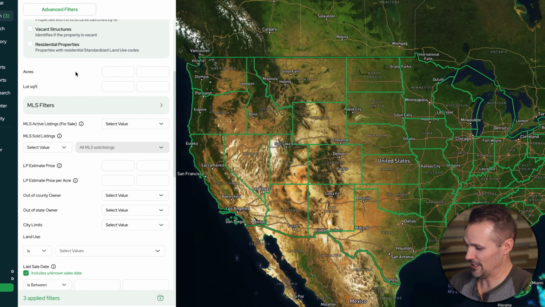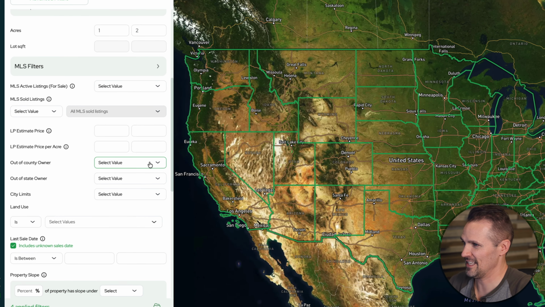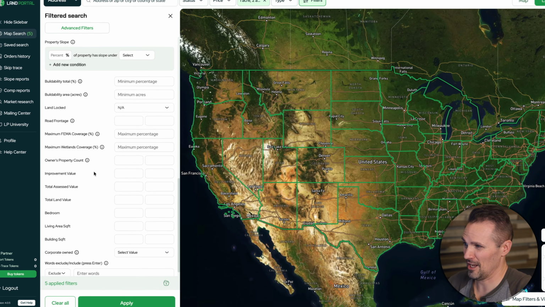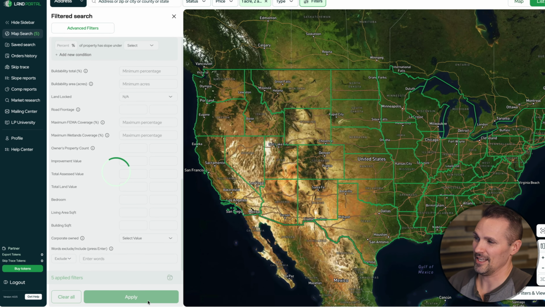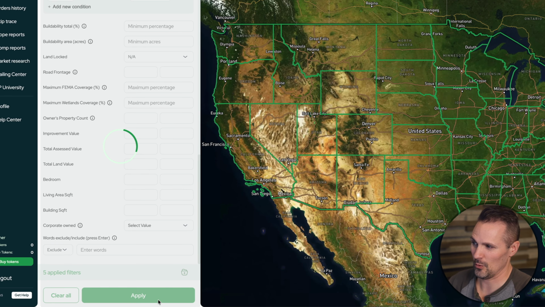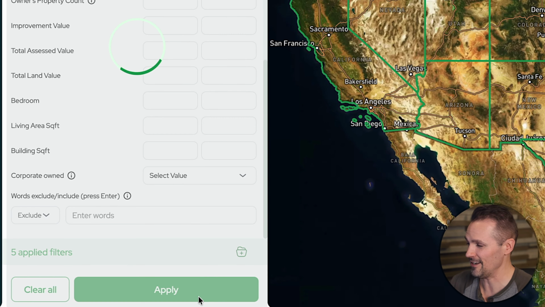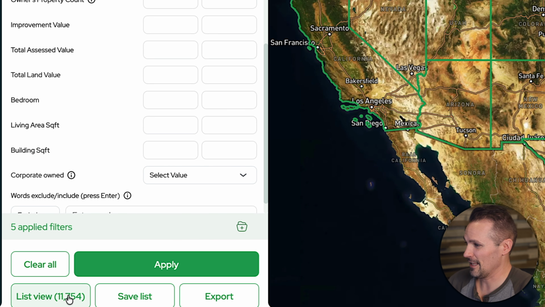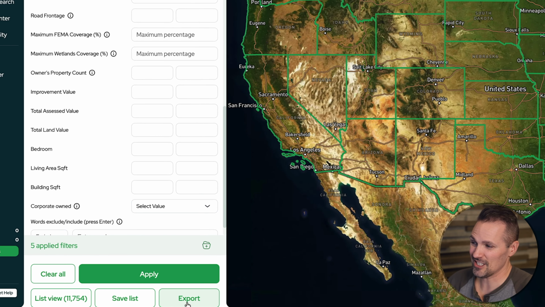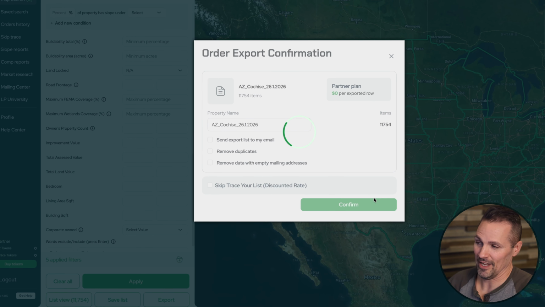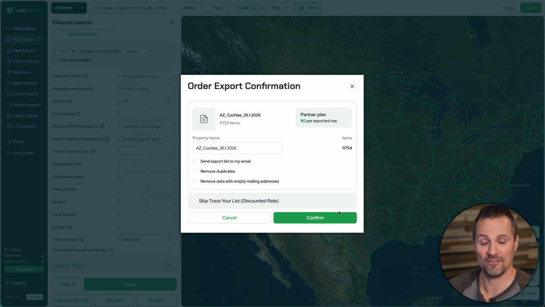And just for this example here, I'll say all the properties that are vacant lots between 1 and 2 acres, only the ones that live out of state. And there's a whole lot more we can do here. But once we have all of our filters figured out, we click apply, and it's going to do a quick count just to show us how many properties there are in this county that meet the criteria we set here. Right? So far, so good. So it's got 11,754. So what I could do at this point, I could just click export and go ahead and confirm it and go on to the next step, download my CSV file and be off to the races.